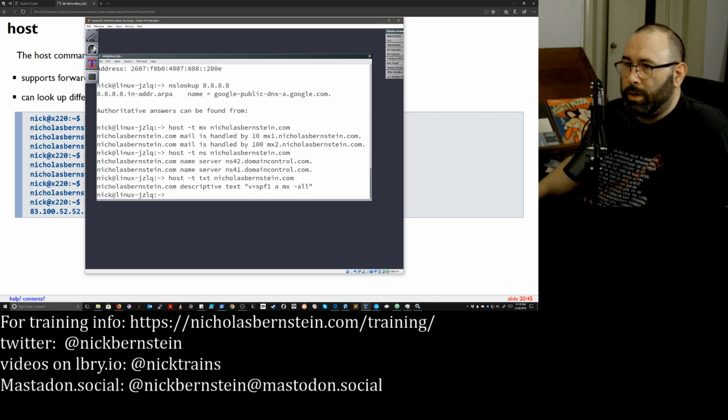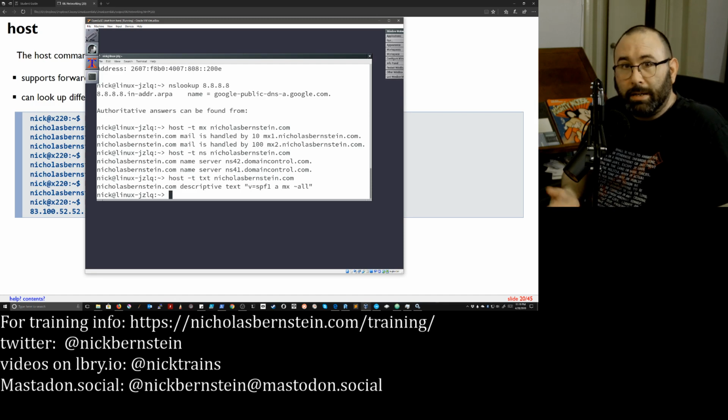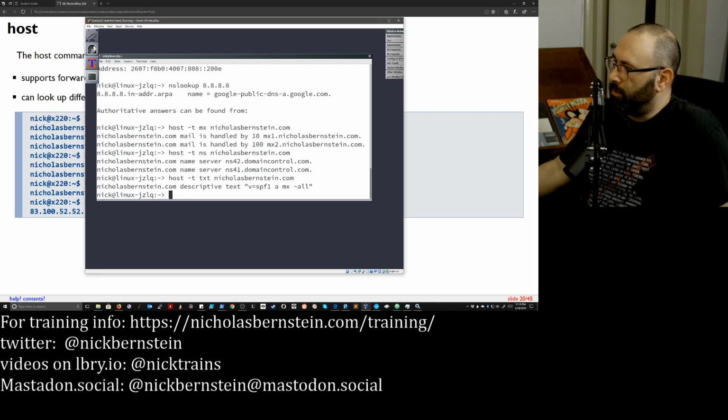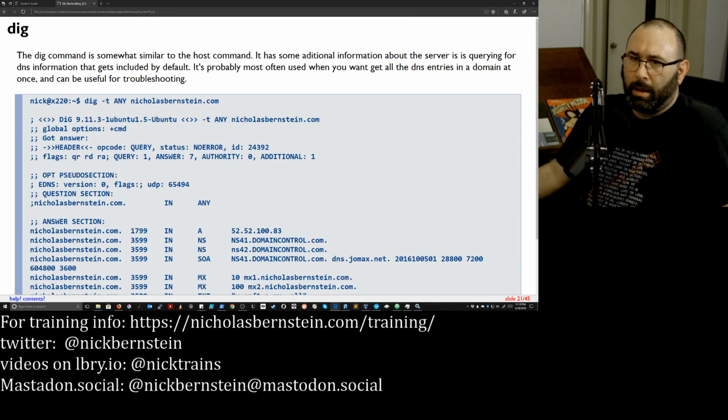And if any of you ever want to run your own mail server, that's actually an important thing to know, because some of the ways that we fight against spam are tied pretty closely to DNS. So for example, I've got an SPF record. An SPF record basically says who is allowed to send mail for the nicholasbernstein.com domain. We can also look at DNS security and stuff like that, to basically have signed DNS records, so that they haven't been tampered with and so forth. So that's basically the host command, and it works really nicely.